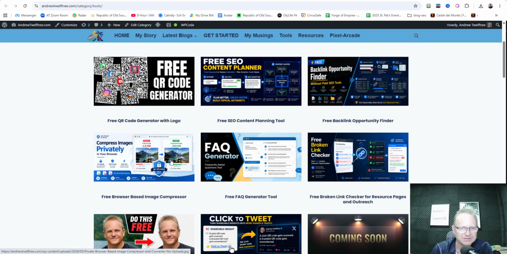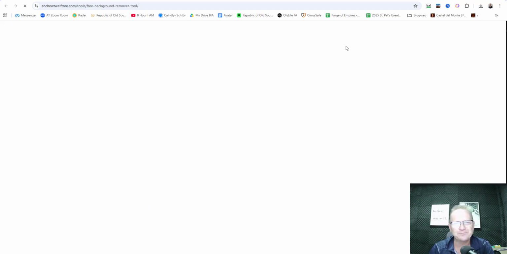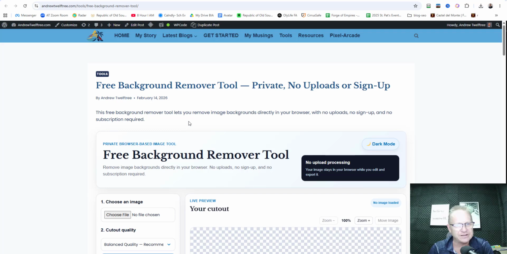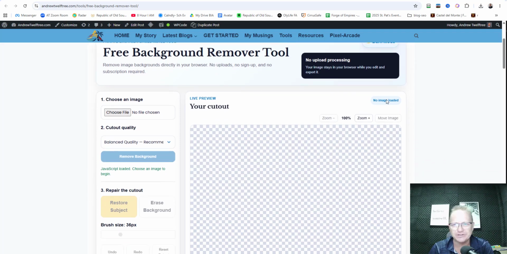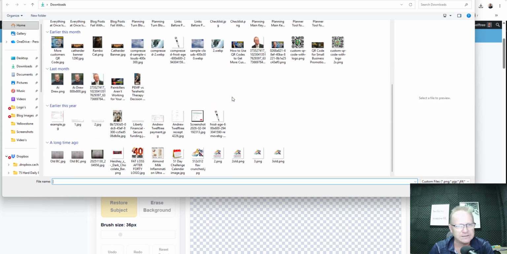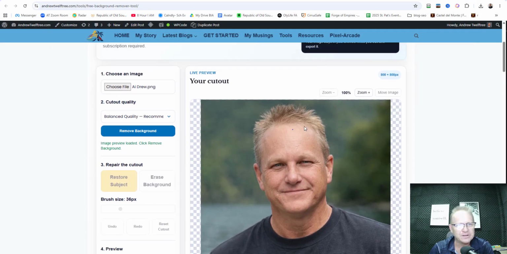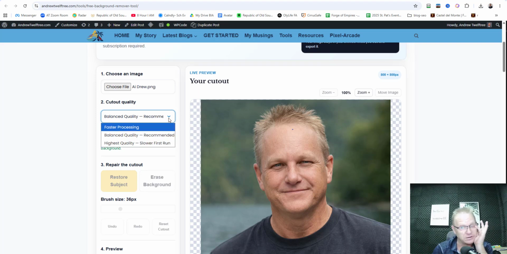So what we're going to do is go to the background remover tool. So let's go over there. It's really not that hard to explain. So what you do is you click on a file you want to choose, and we'll click on one of these, just an image of me. Okay, and generally, because you've got different quality settings, I just leave it on balanced, because if you go high quality it can take a bit longer, but balanced is probably good enough for just about anyone.